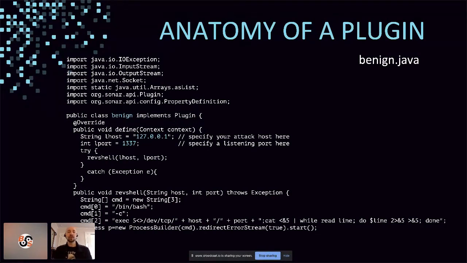And then for SonarQube to recognize this as a plugin and know how to interface it, we have to import a couple of their libraries. So that's what the Sonar libraries are that we're importing. Under that, you have the class itself. And the class name here is benign, and that corresponds to the name of the Java file. So again, if you change the file name, change your class name here.